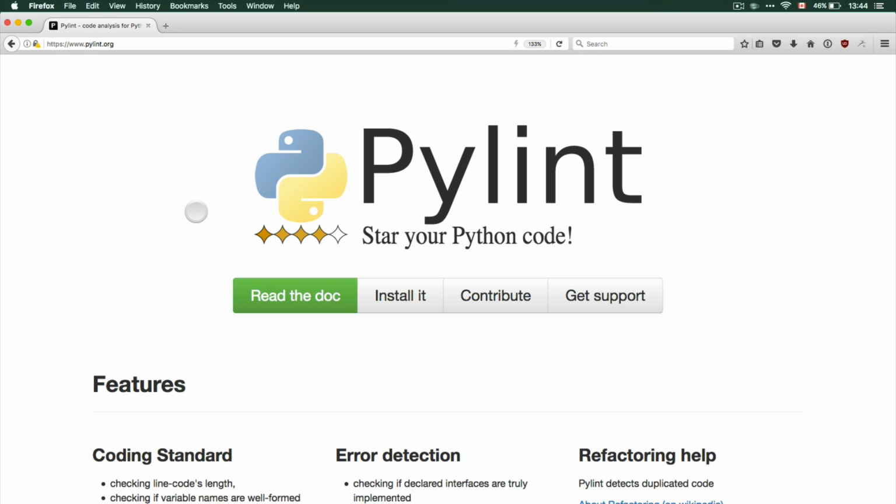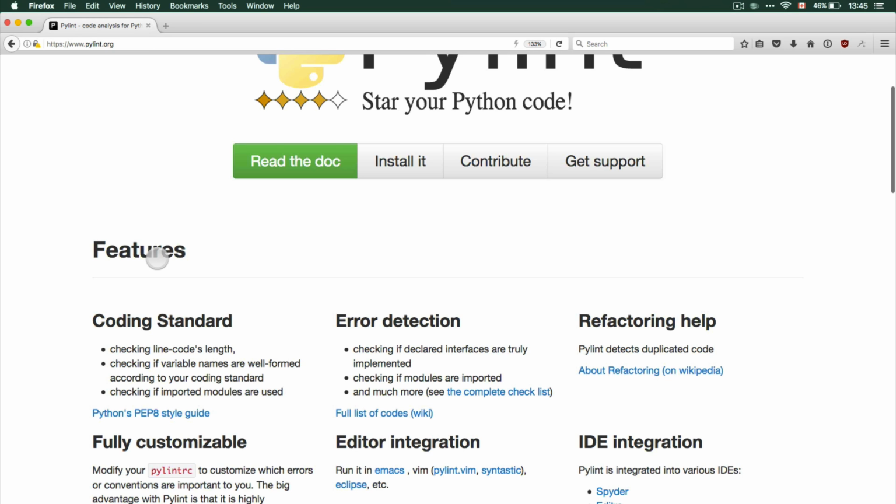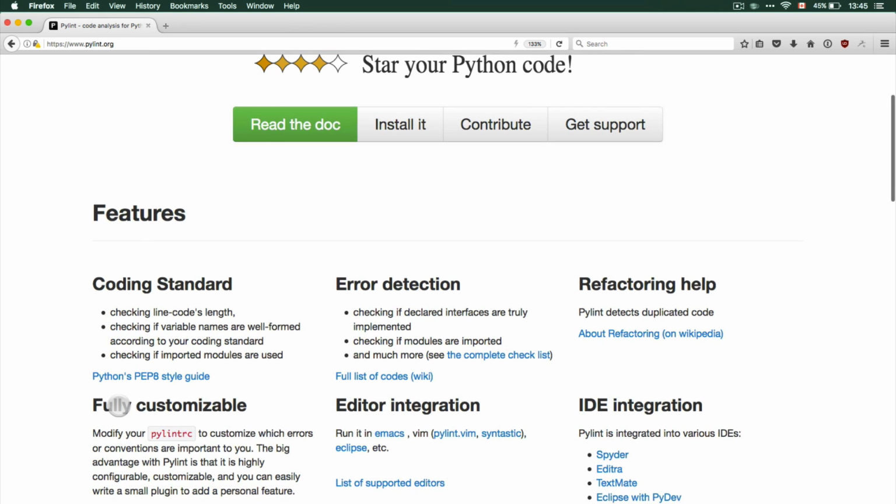Pylint is a really well-known linter for Python, like I said earlier. Pylint has a number of very useful features. Number one, it can check your Python code for compliance with the PEP8 style guide, which is a very common style guide that's often used on Python projects. I would highly recommend that you learn more about it.